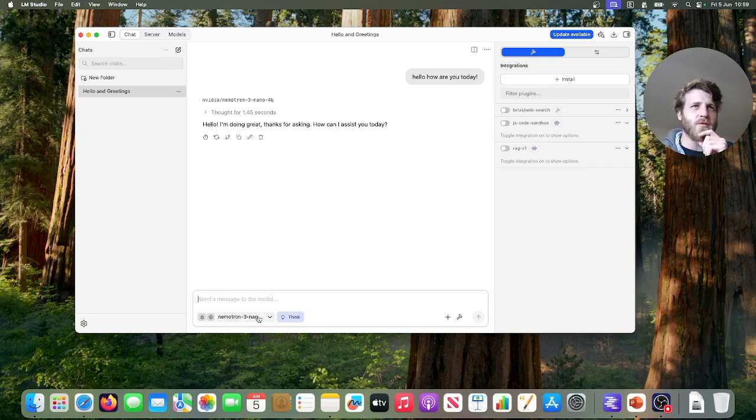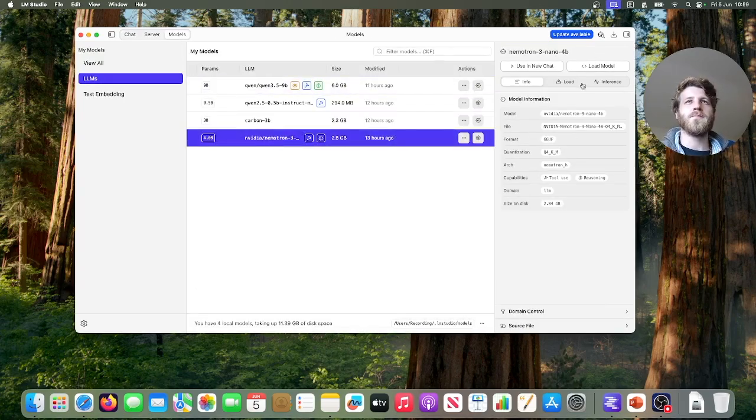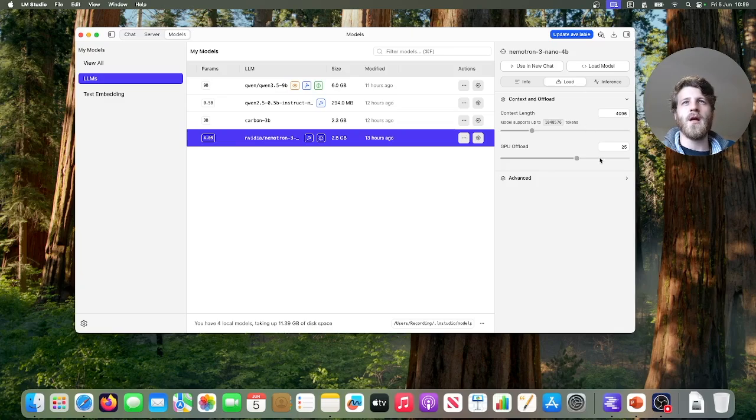So Nemotron 3 Nano 4B, that is the large language model, but we're going to go ahead and make that unique for us and essentially support it to be a more reliable model for our purposes and our uses. So we're going to change this to 128. In fact, we're going to change it to 64,000 just for today's video.